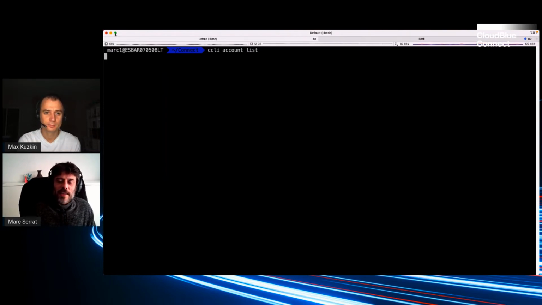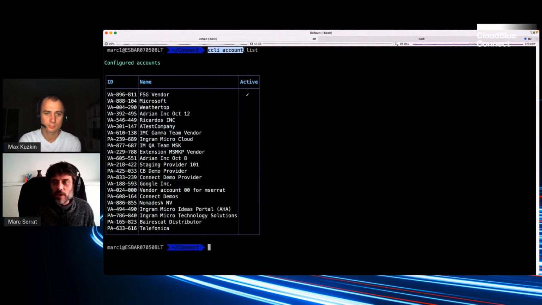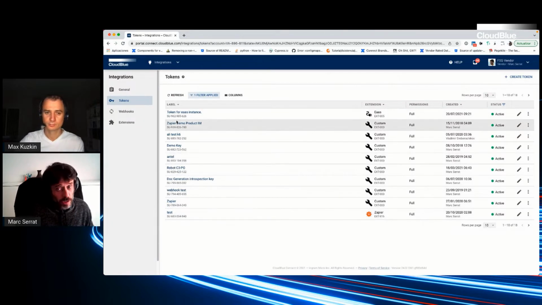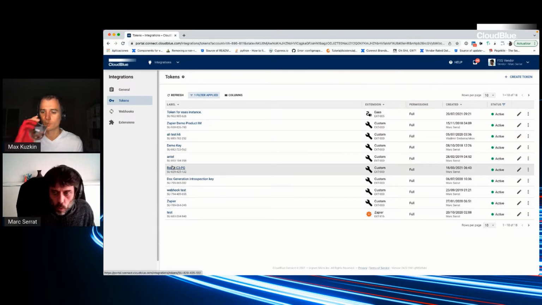Then I added this account into the list of accounts that I can manage. As you can see, I have this vendor added to the CLI account, which in fact it's the same that I'm handling over the portal. This means that it's connected by using one of these tokens. And during our development, we will be using such token in order to work.